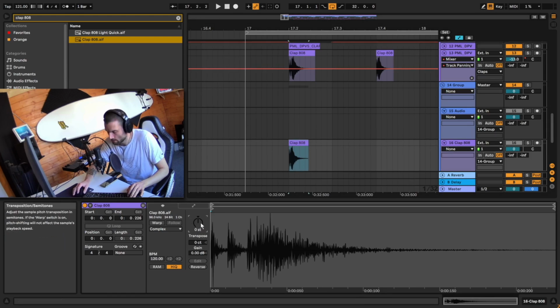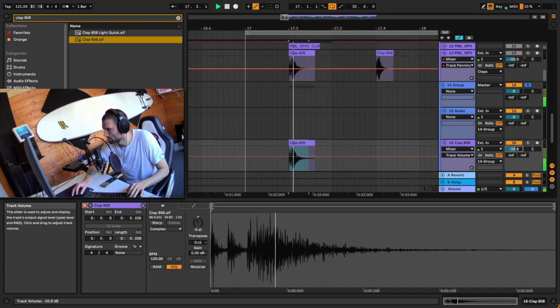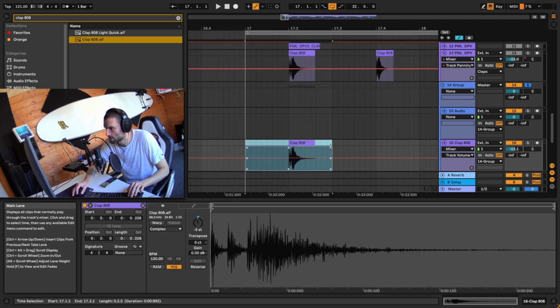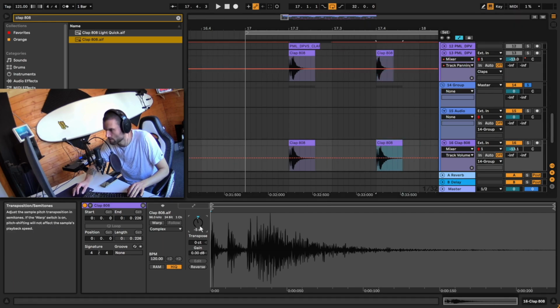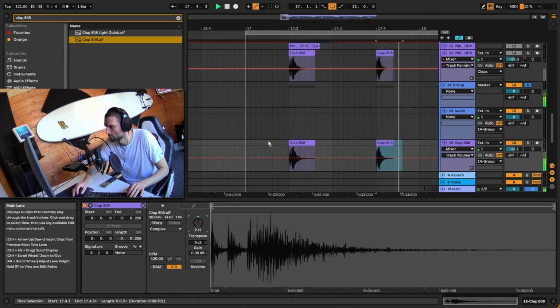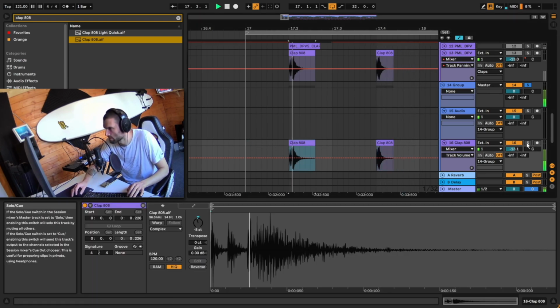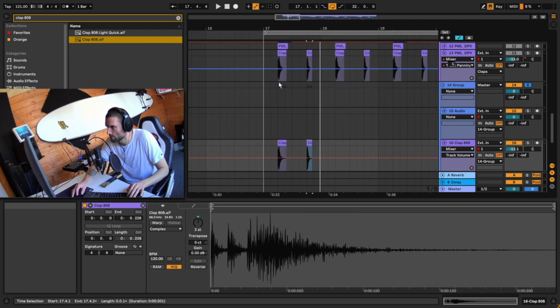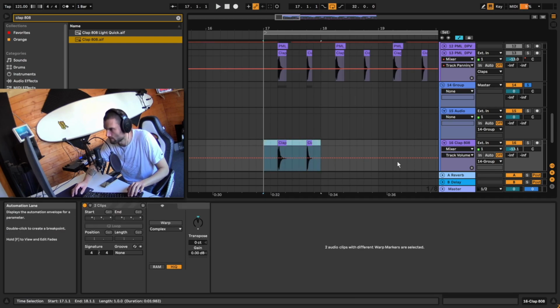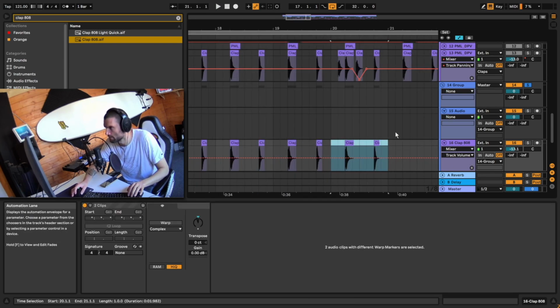And we're just going to pitch this one down -5. And I'm also going to turn down the volume of it. It's a bit loud at the moment. Okay, and then I'm going to duplicate this one. And this one is going to be pitched up 2 semitones. So I'm going to go up to 2 here. So the first clap sounds like this, and then like this. And we're just going to alternate between these. So I'm just going to duplicate that again, and again.